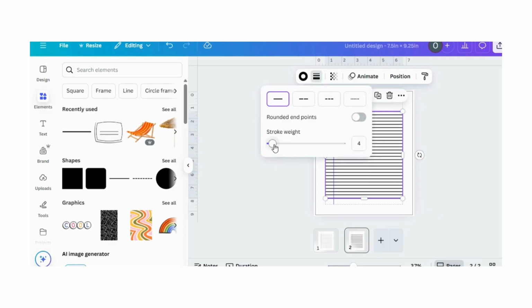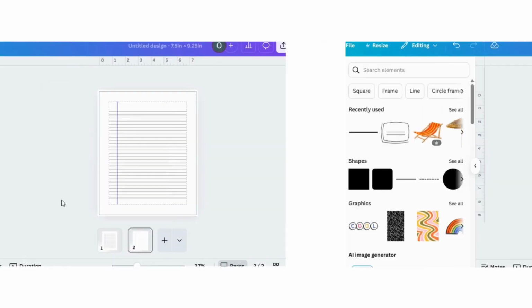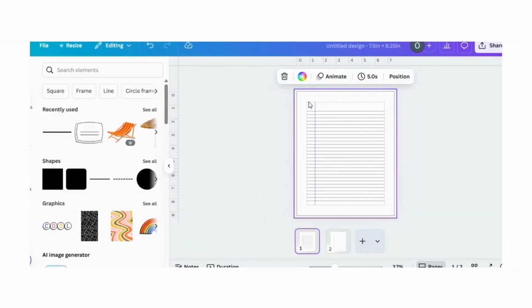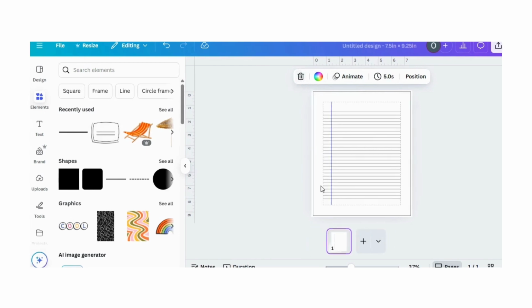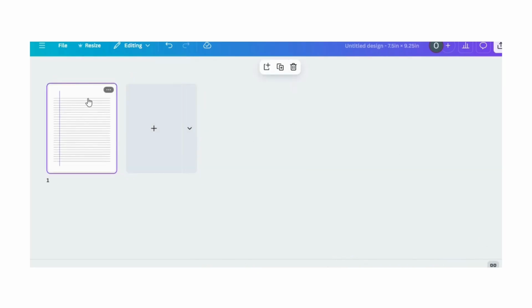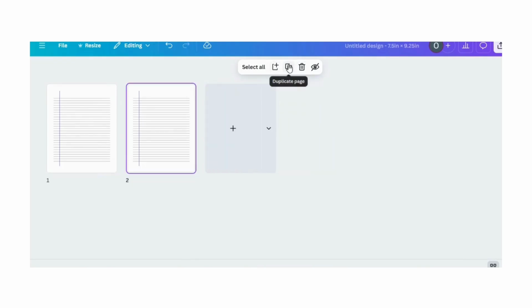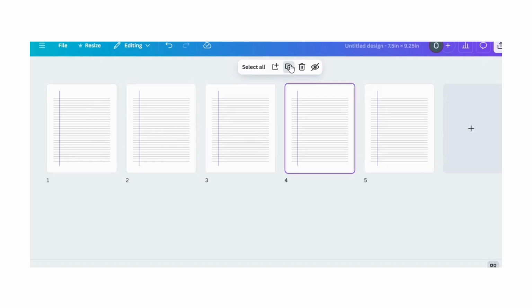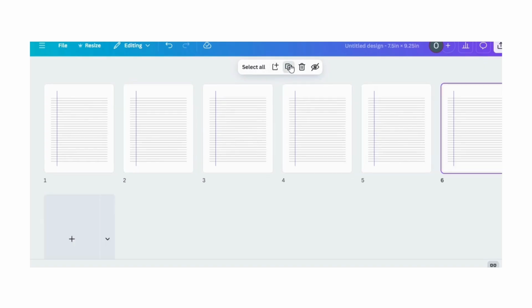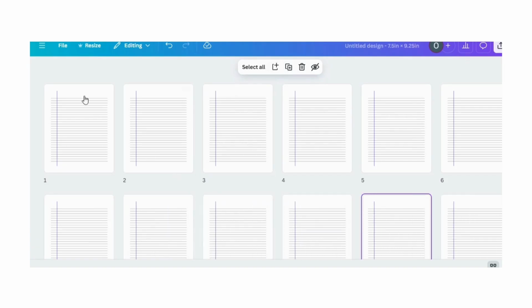Okay, went to stroke weight and I turned that down all the way to 1, so the lines look a bit more pale. Okay, so now we're going to duplicate this page, and I went to grid view and selected the page, clicked duplicate a couple times. So I did that all the way until I got to 12, and you guys are going to see why.